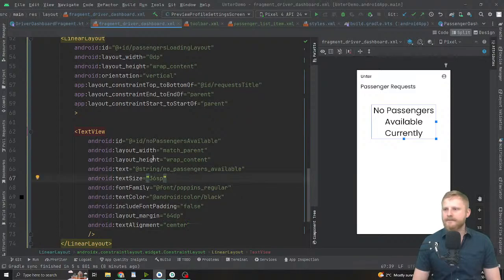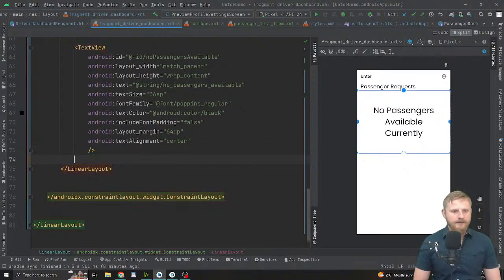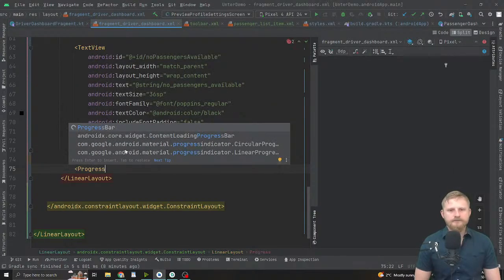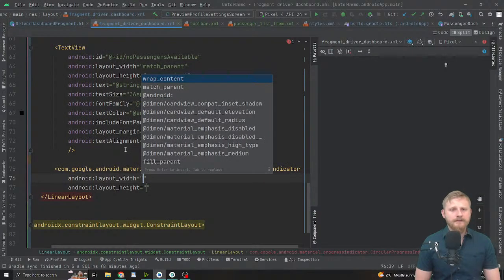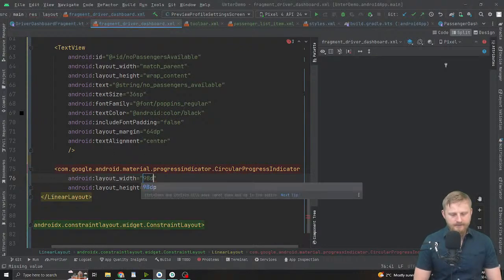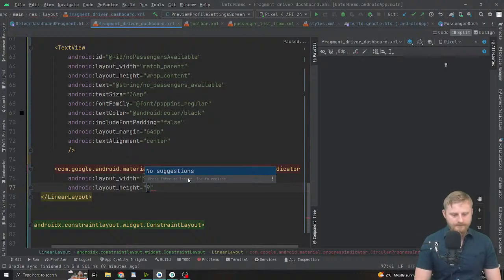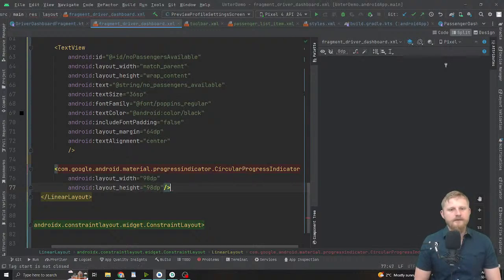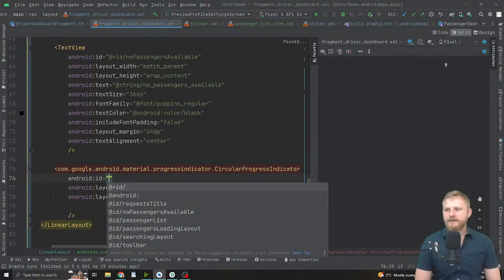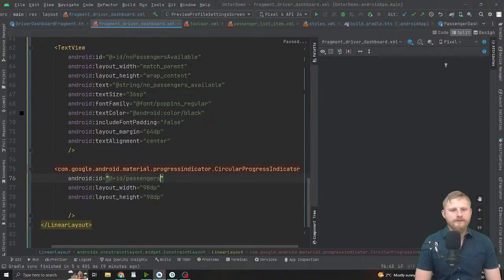Okay, cool. That's fine. Then we need to add a loading, what do they call this? Progress bar, I think. And we can do one of these ones. So I want a circular progress indicator. We'll probably have to specify the height. I think, okay, so apparently I did 98 dip, 98 dip, and yeah. Just give this an ID. This will be passengers loading progress bar.